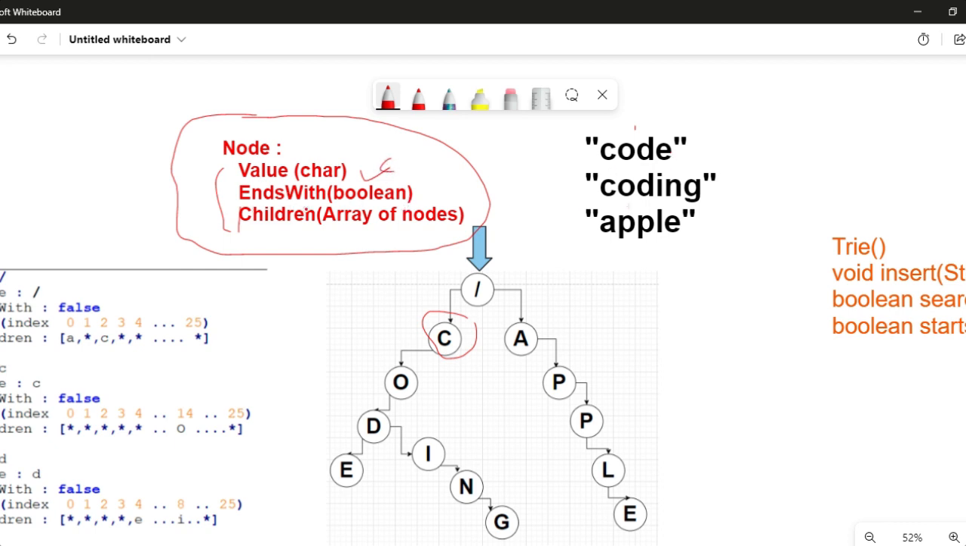to indicate whether it is a character by which the word is ending. For example, here we have code and it is ending with e. So if we make a node for e, we will mark this as the character by which this string is ending.